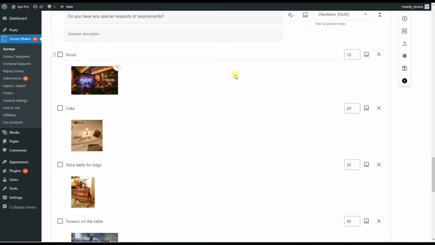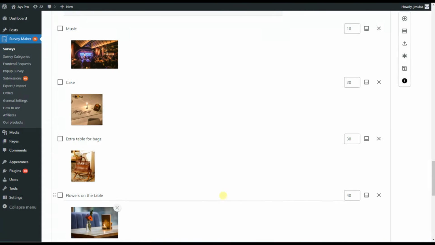As it's a checkbox question type, the users can choose more than one answer option. That means all these points will be summed up during the survey. $10 will be summed up for the music, $20 for the cake, $30 for the extra table for bags, and $40 for the flowers on the table.